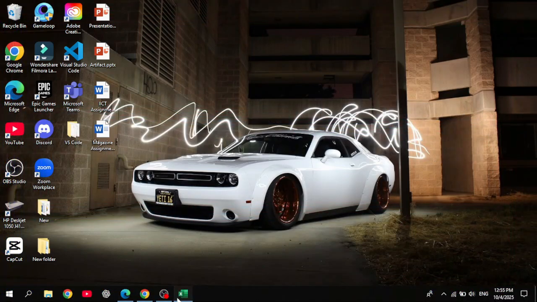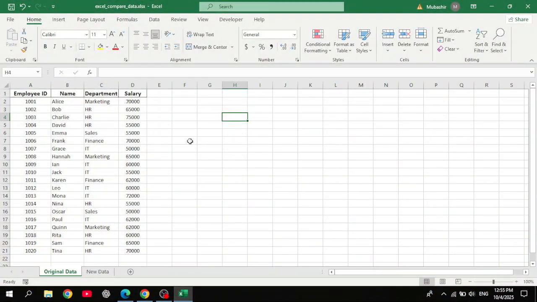So let's get started. Sometimes when you have a long table, it can be useful to split it into two smaller sections side by side, so you can compare data more easily. Here's how you can do it.